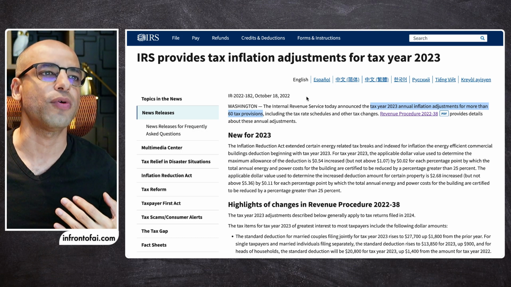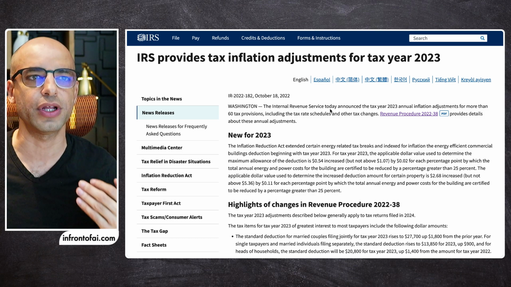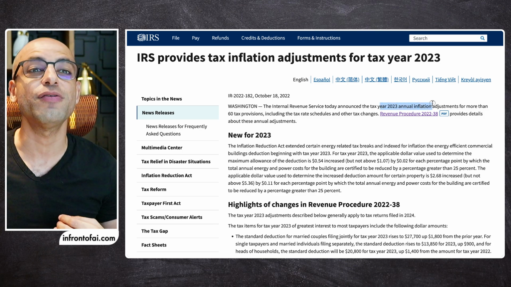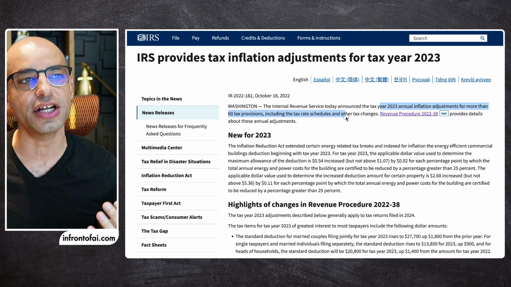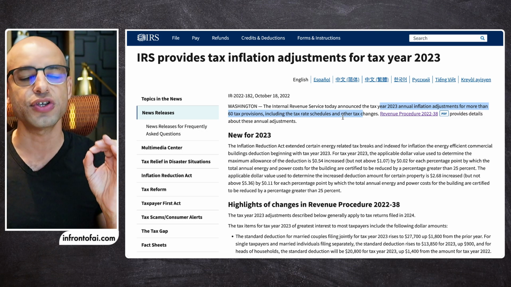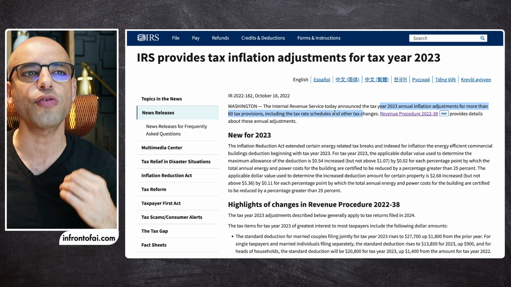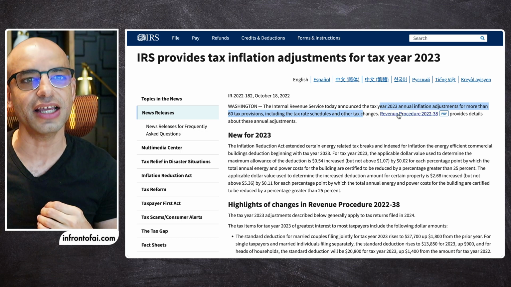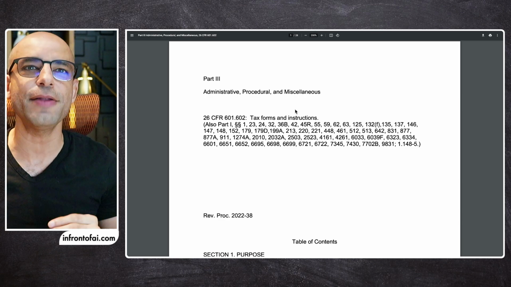So this, for example, is the inflation adjustments for 2023, and with the act came more than 60 tax provisions, including the tax rate schedules and other tax changes, right? So the IRS basically created a lot more rules and regulations. If we click on this link, this is the PDF. So this is a massive 28-page PDF.